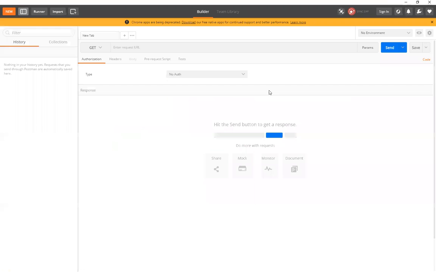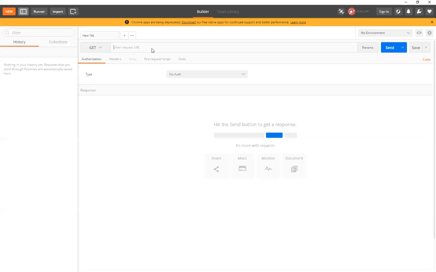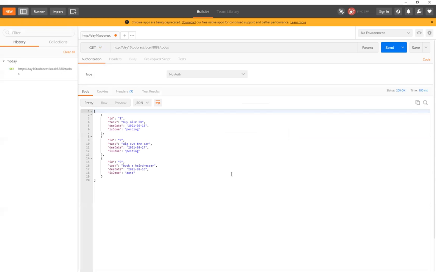Okay, so let's go to this one, Postman. So what we're going to do, we're going to test the GET that we already implemented, the previous one. So what I want you to do is just grab the URL that you had here, which was the day 10 to do rest local /to-dos, on port 888, and just paste it here. The method is GET, and just press send. That's all we want to do. And what you should see is the output over here. Unfortunately, I didn't find a way to make the fonts bigger, so we'll just have to deal with this the way it is.